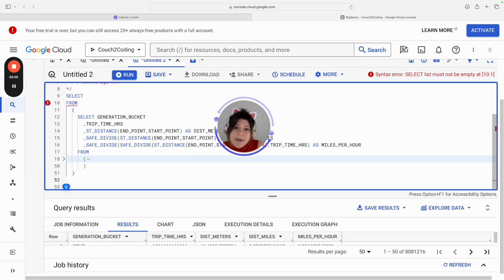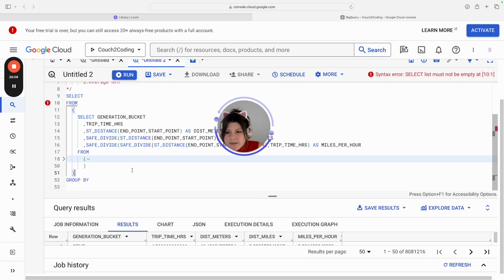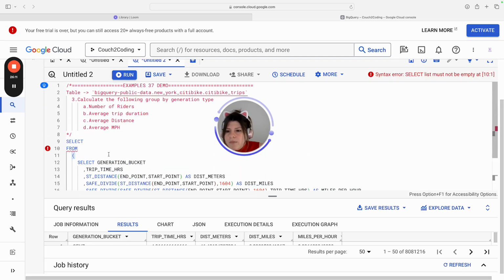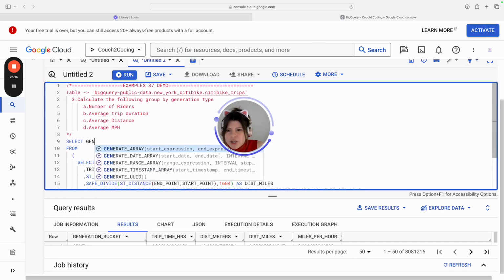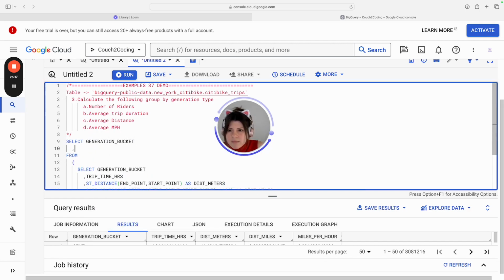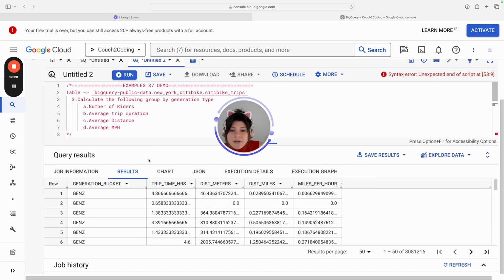And then since we're doing aggregate, we know we're going to need a group by. So we're just going to put it there as a placeholder. Okay. So by our generation bucket, we want the number of riders. That's just going to be a count star. And what does that mean? That just means by each generation bucket, give me how many rows there are. Since we haven't done any aggregation, each row in this case is actually one individual ride. So this particular row was 4.36 hours. They went 46 meters, which comes out to just under a third of a mile. And then they went less than a mile per hour.